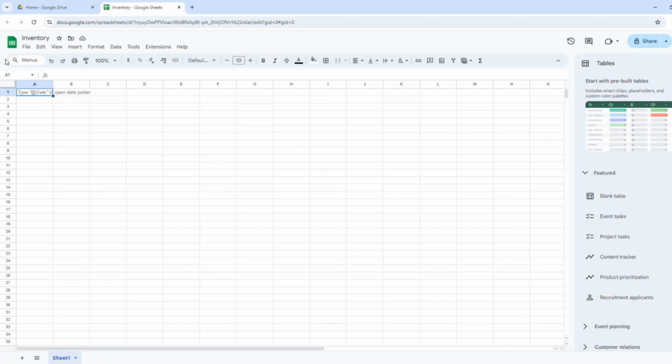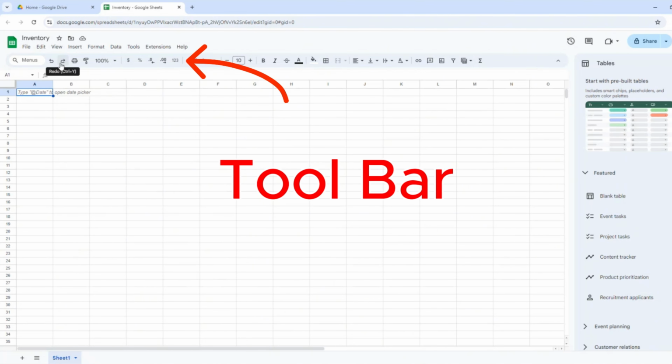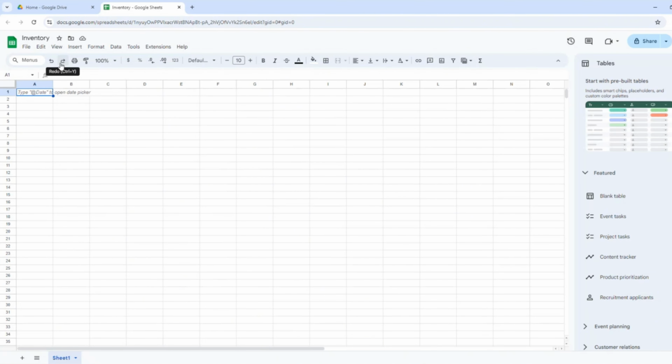Directly below the menu bar is the Toolbar, which provides quick access to commonly used functions. You'll find buttons for Undo, Redo, Print, Font Selection, formatting text like bold, italic, font size, etc., changing cell background colors, aligning text, adding borders, and inserting functions like Sum or Average. The toolbar is a fast way to make changes without navigating through the menus above.